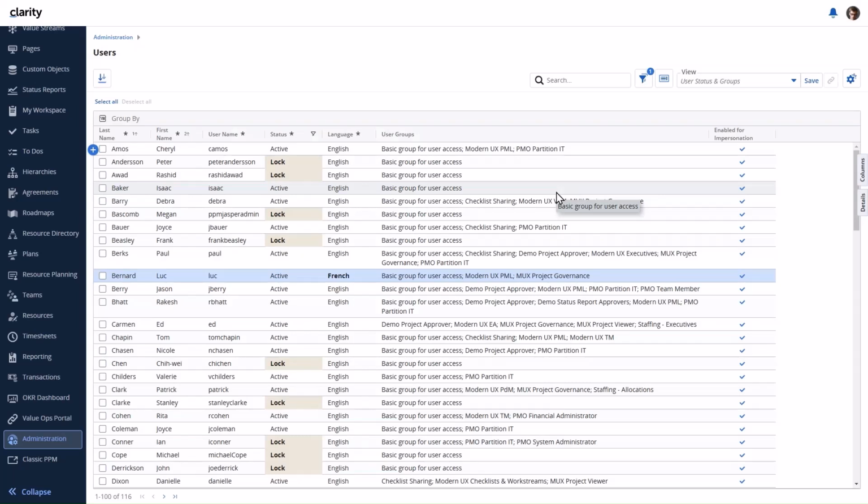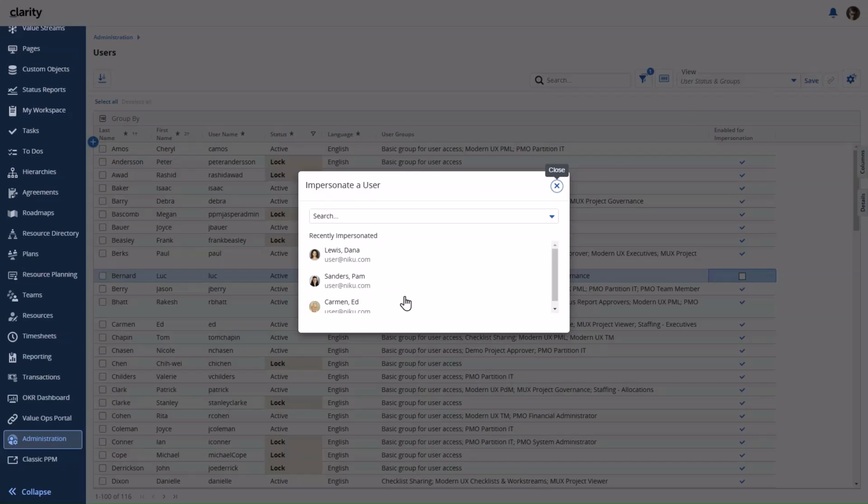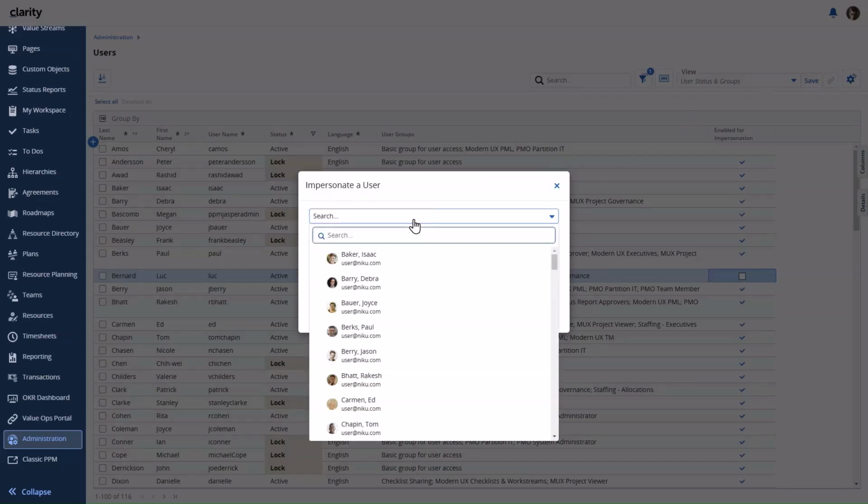Let's disable the flag for some active users, such as Cheryl Amos and Luke Bernard. As you can see, Luke is no longer shown in the recently impersonated list. In the pull-down list, both Cheryl and Luke are no longer listed.